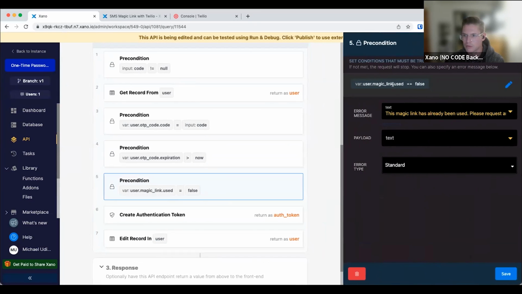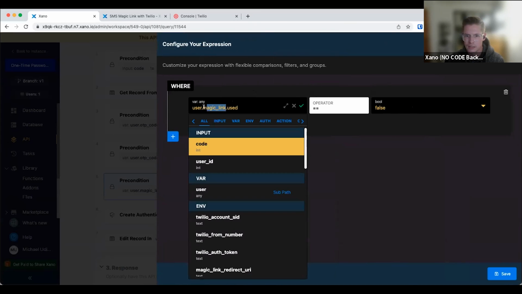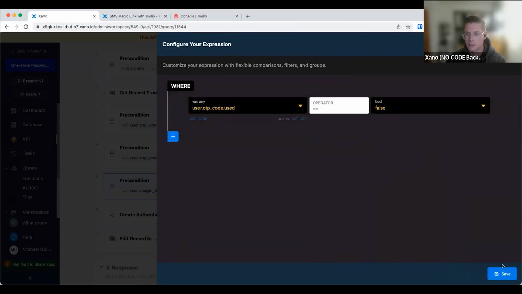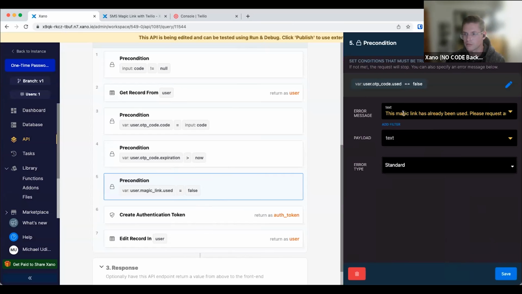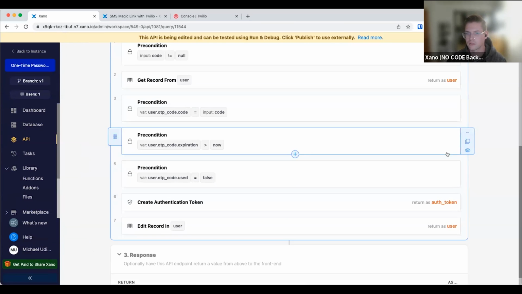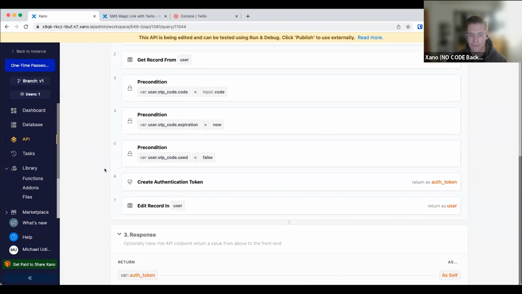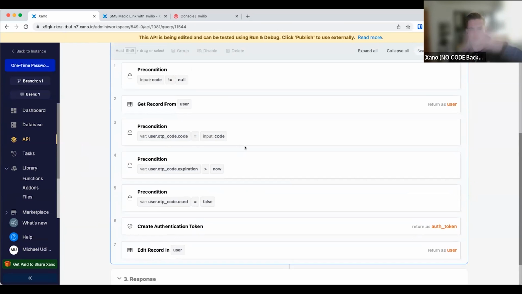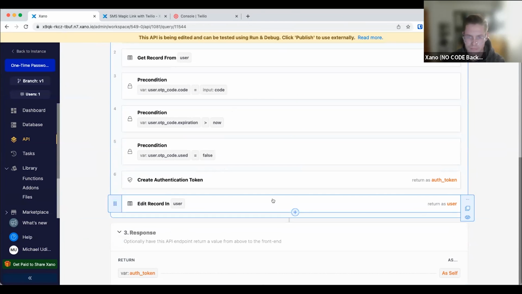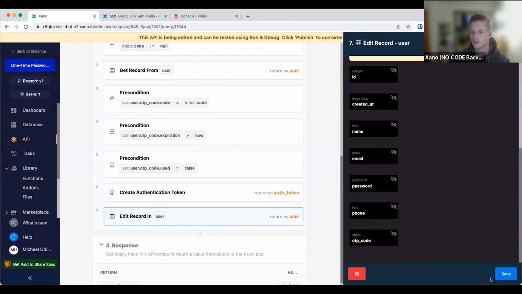And then we just want to say here, OTP code used equal to false. And we'll say the code has already been used. Please request another one. All right, all those checks go through. We will create an authentication token. Make sure this is the right user table, because I know we had another one.